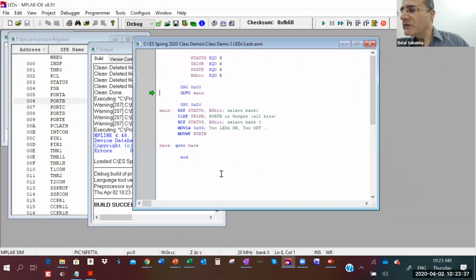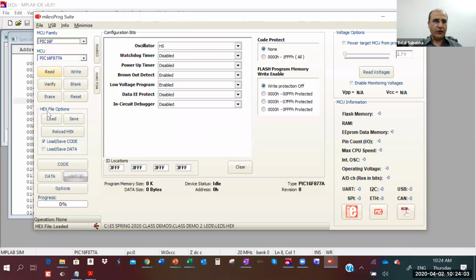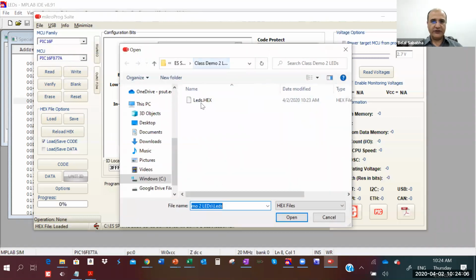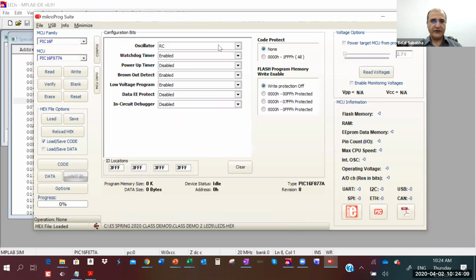Successful. Okay, so I want to program it. So I go to this programmer. See, I load my hex file where I stored it, class demo2 leds.hex, and open it. I set the oscillator type to high speed and disable the watchdog timer. Then I write it, okay?